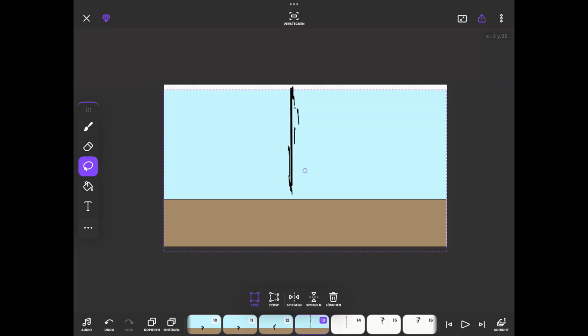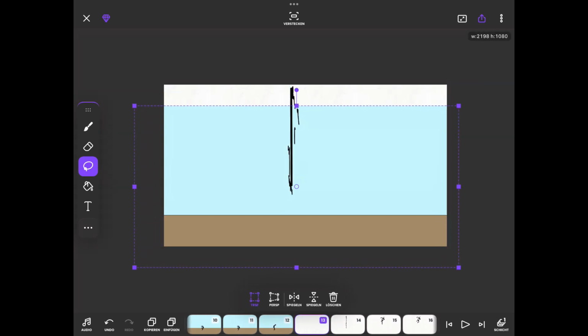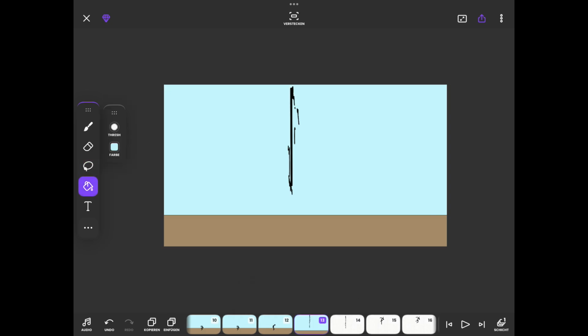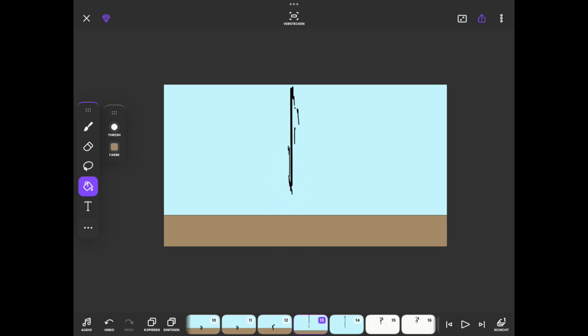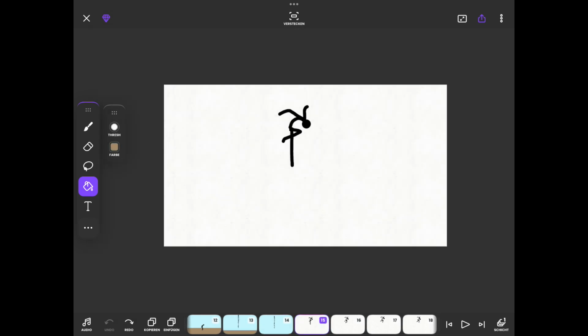When the stick figure jumps up, I move the background down. You can move the background by using the lasso again. As soon as the stick figure is in the air, we only need a blue background for the sky, as the ground is no longer visible.